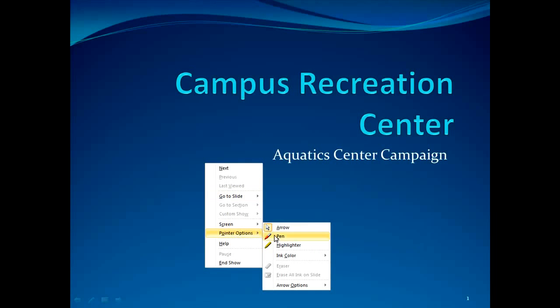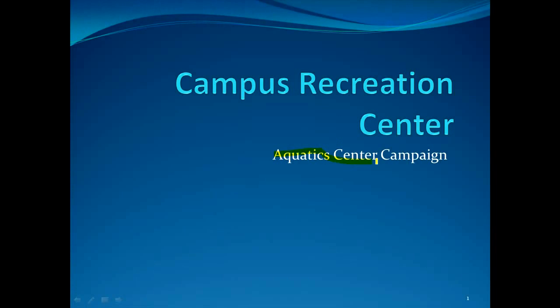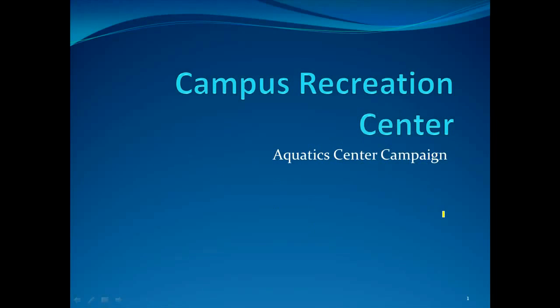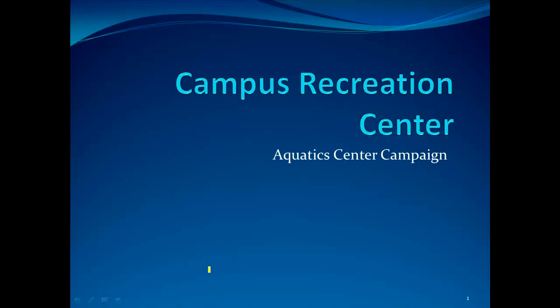Never really been crazy about the pointer options, but the pen is almost nearly impossible to manipulate with your mouse. The highlighter is a little bit easier to use. So if you wanted to highlight something, you could, and I'm actually trying to draw a straight line, but still not able. It's not really easy to type or write anything. So I'm really trying to do a good job, and again, it's really not that easy. And if you wanted to get rid of that, you can come here and say erase all ink on slides. So if you find yourself needing to highlight something in your presentation as you're giving it, you can do that.